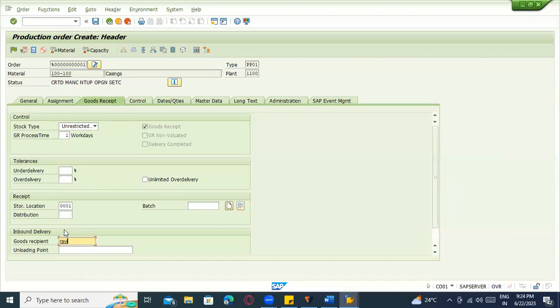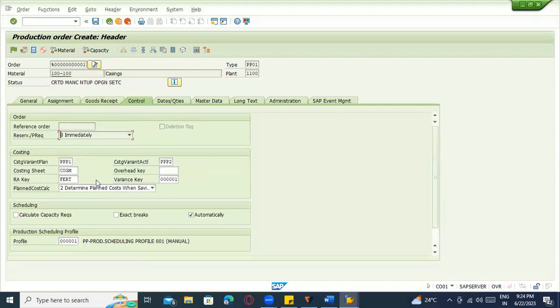I'll just put Raju. The unlimited and under-tolerance indicators are related to batch management. If excess quantity is produced, you can set whether it is okay or not okay. Other than that, the other details are all production related.